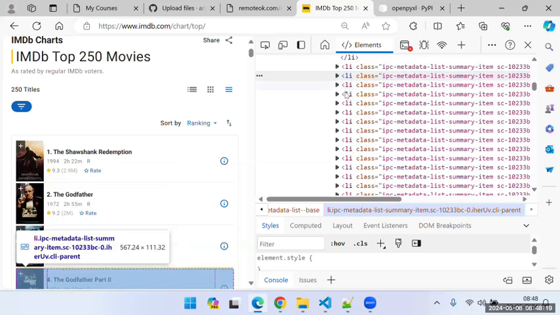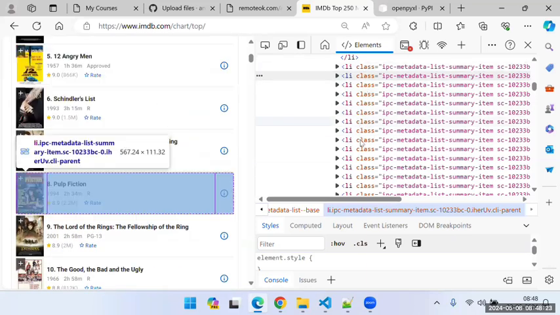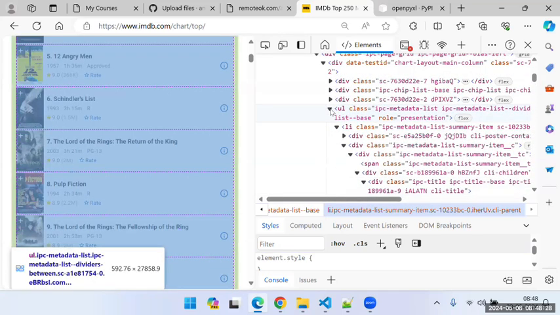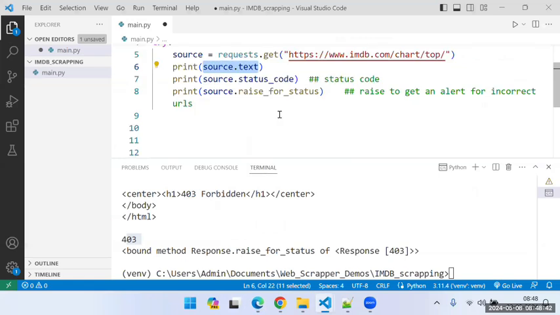You can see as I scroll down, it is moving down over here on the right side. So everything is present within the list tag, and the unordered list basically, if you see, highlights the entire portion of that specific list. Okay, no problem. So we'll switch back to our source code.